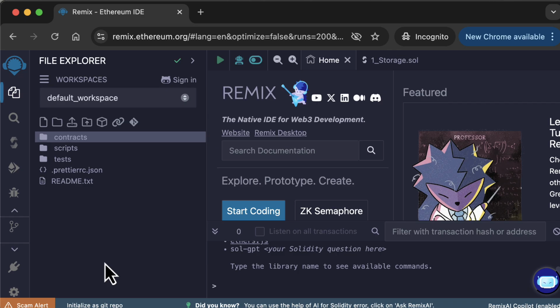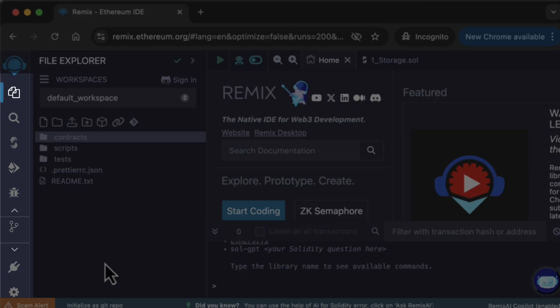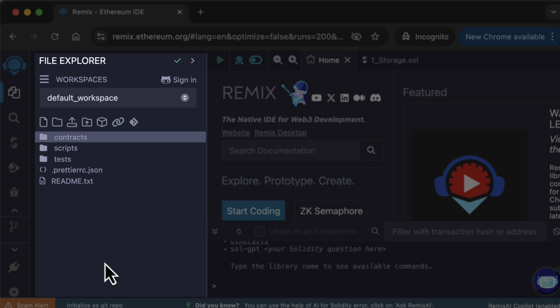In this video, I will introduce the interface of Remix. Let's start with a high-level overview of the UI. On the left side, we have the icon panel. Next to the icon panel, you have the side panel, which changes depending on the icon selected.